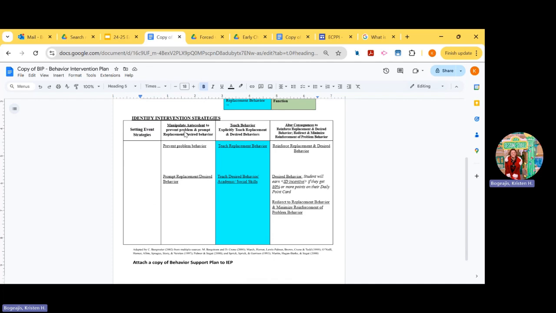You start out with the setting event strategies. So in the setting event strategies, you are going to input that information from your FBA document into this section. So any event strategies that you might use in the setting itself. Manipulate the antecedent to prevent the problem and prompt replacement or desired behavior. So, how are you going to prevent the problem before it happens? When you're doing your ABC data, it's very important to really focus on that A in this section because you need to know what's happening before the behavior and what you can do to stop that or prevent the behavior.